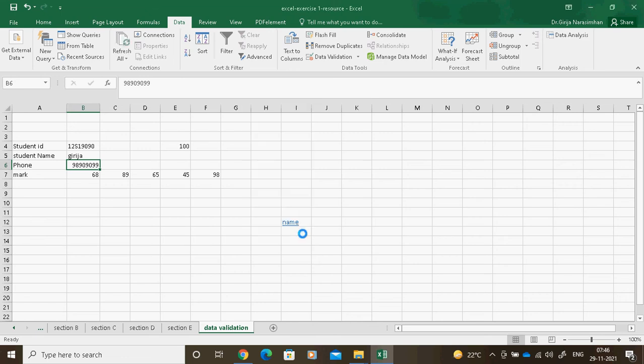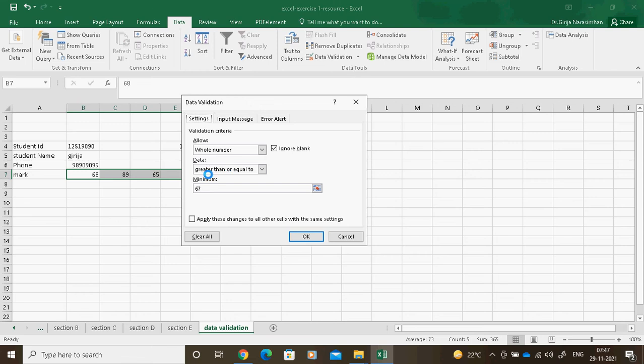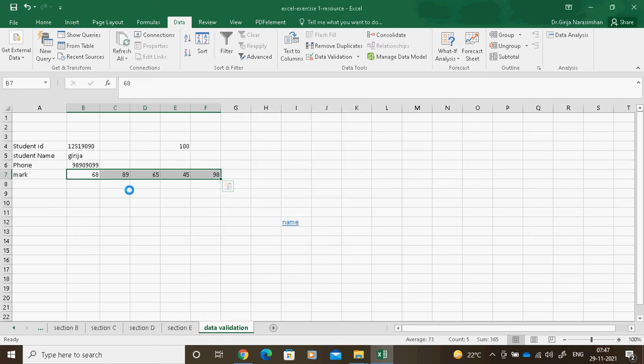Another important point I want to give: even though we allocated the error message, suppose I enter wrong entries. Think that first, before entering values, I applied the data validation. But here, after entering all the values, if I apply data validation, see here, my data validation is nothing but whole number greater than or equal to 67. Minimum is 67, the whole number. So here the values not greater than 67 are 65 and 45. How do I know? Some numbers I entered.